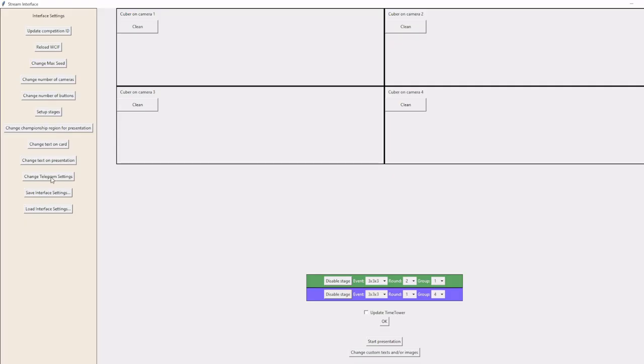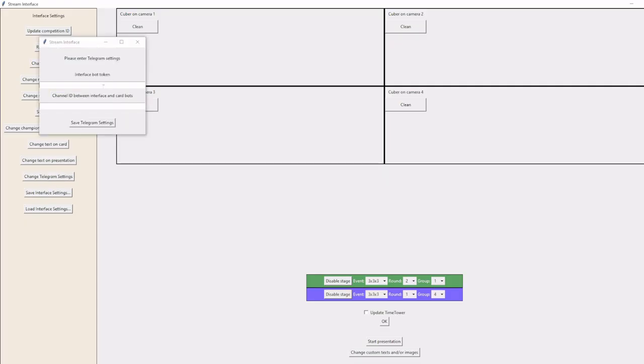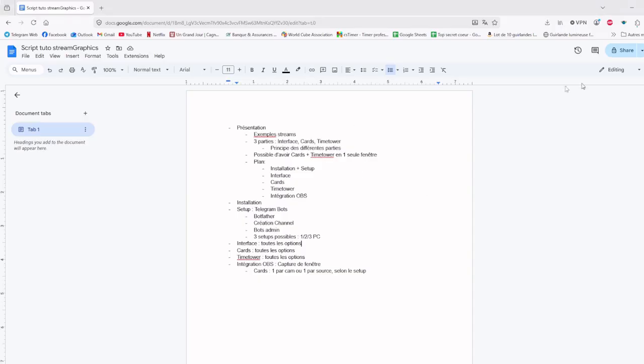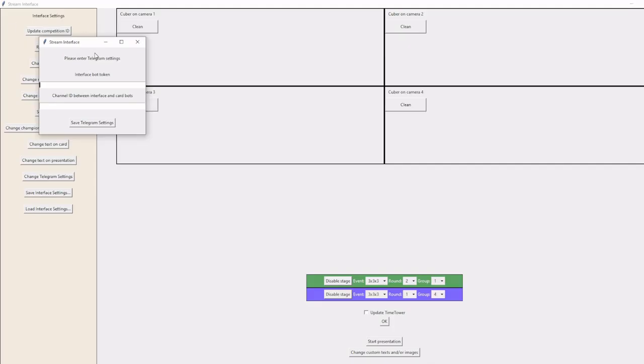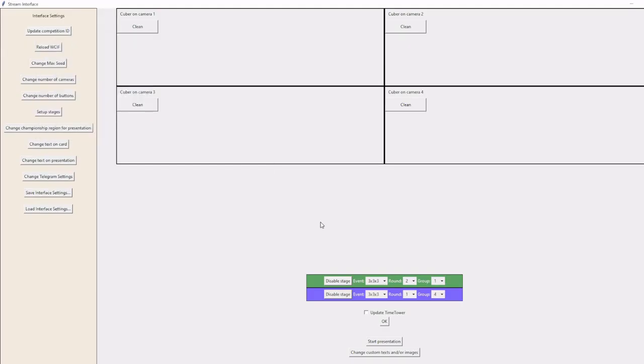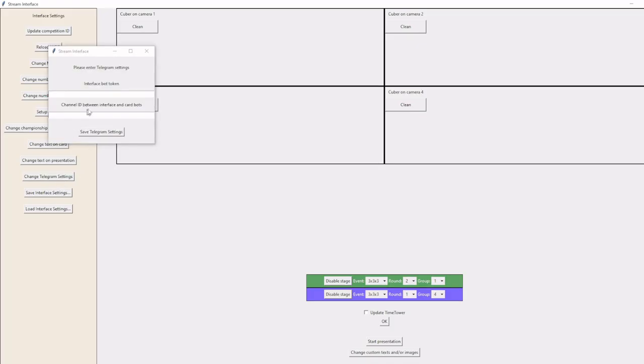Now, the important thing is the Telegram settings. So here, this is useful when we have Telegram bots, as I said. Here you need to retrieve what you saved from botfather. Remember? So interface bot token. Now the next settings is the Telegram settings. It is the last important one. Here it's useful when you are using Telegram bots. You need to retrieve what you had in your Telegram settings.